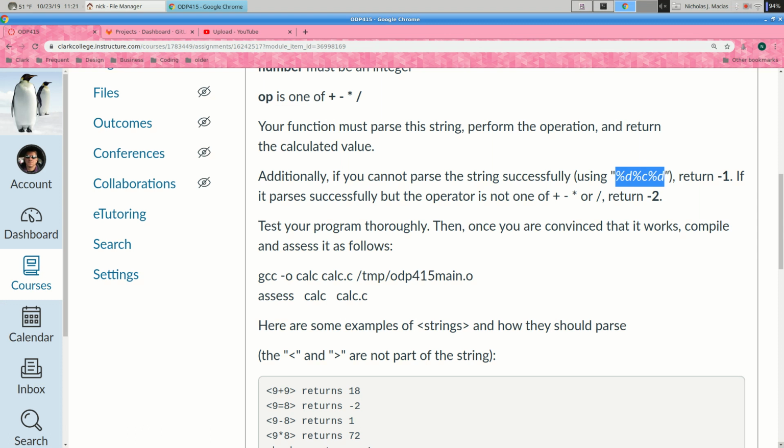And then test it. Print out calc of "9 plus 9" in quotes. Print calc of "12 times 8". And see if it prints out the right thing. And try some error cases. All right, questions on that?